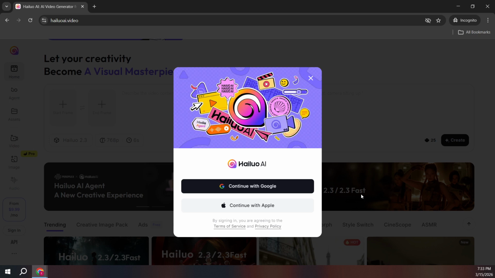You'll now see two straightforward options. Continue with Google or continue with Apple. Choose the one that matches the account you want associated with Hailuo AI. If you're already signed into your Google or Apple account in the browser, you'll likely jump straight to a confirmation screen. If not, you'll be asked to enter your usual account credentials. Take a moment to confirm you're selecting the correct account, especially if you manage multiple profiles.